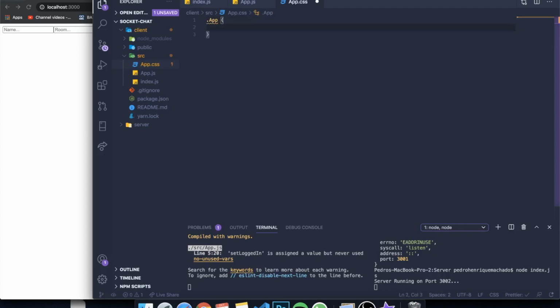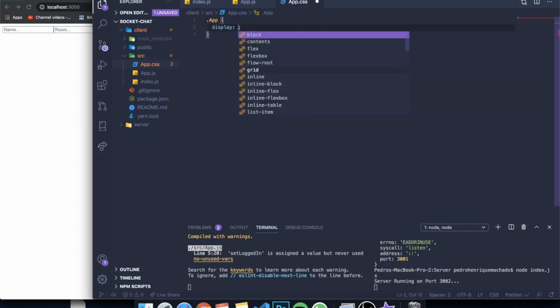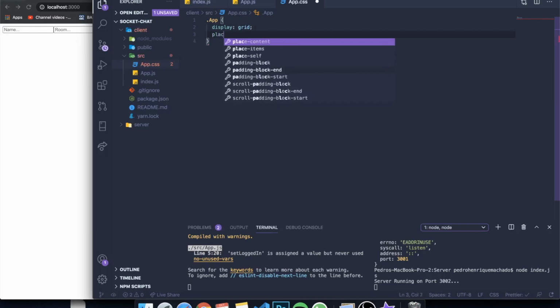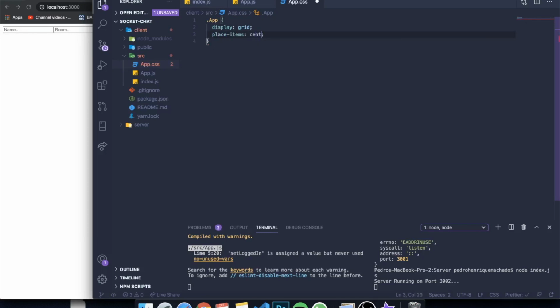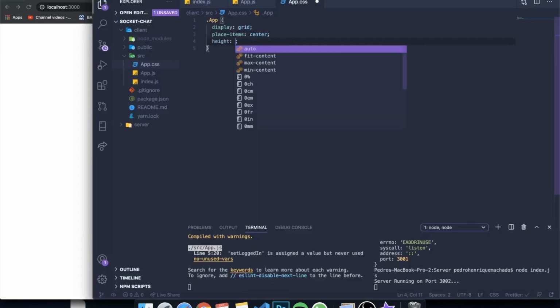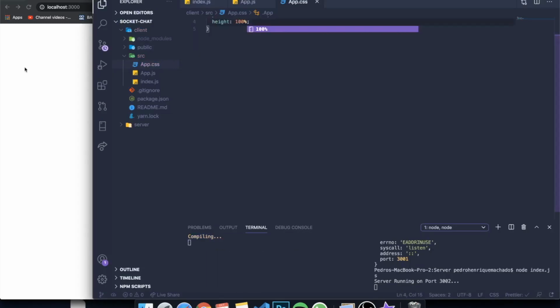class. So what we're going to do is give it a display of grid for now, and we're going to place items center. This will allow us to place everything right in the center of the screen. So you can see everything is centered. And the reason why it's not over here is because we actually haven't set the app to be of height 100%. Let's take a look.